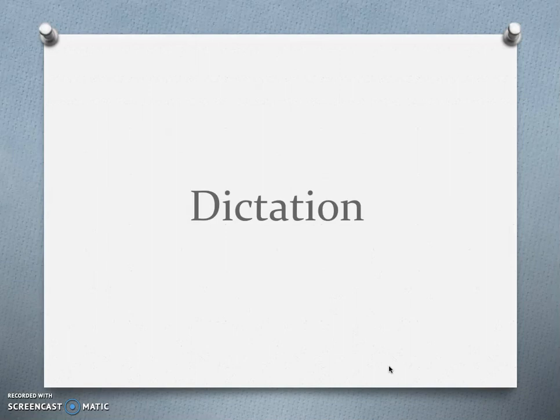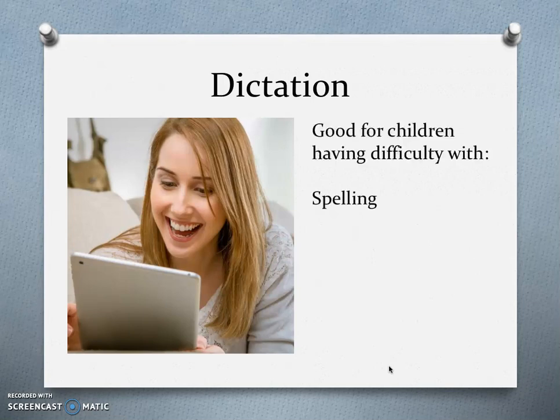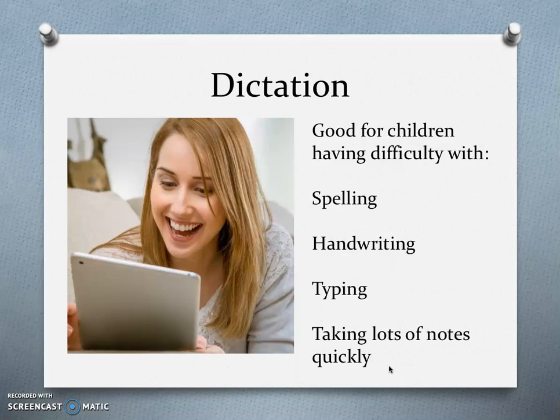First, we're going to talk about dictation. Dictation is a useful tool that allows you to talk to your iPad, and whatever you say will be copied into text. This is useful for people who struggle with spelling and handwriting. It may be messy, they may have difficulty with letter formation or with speed. Typing, again, it might be about timing or inaccuracy. And taking lots of notes quickly can also be a challenge. Dictation takes away the time challenge.